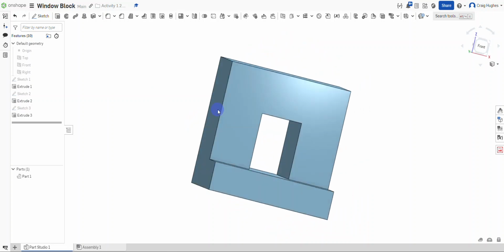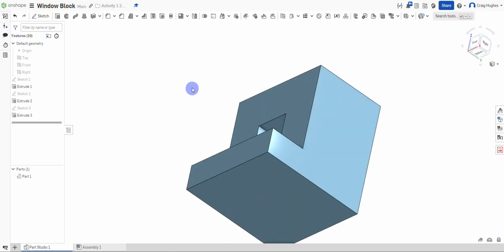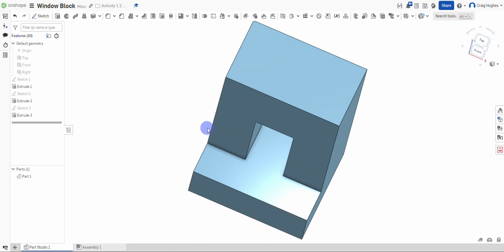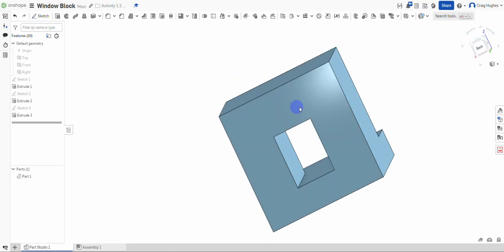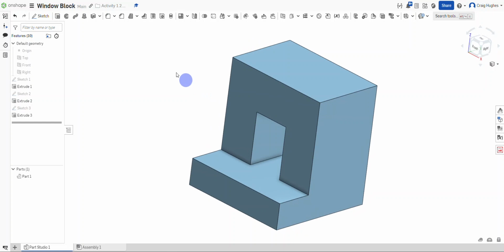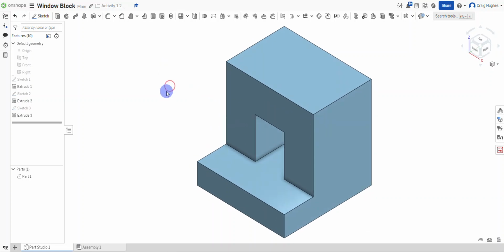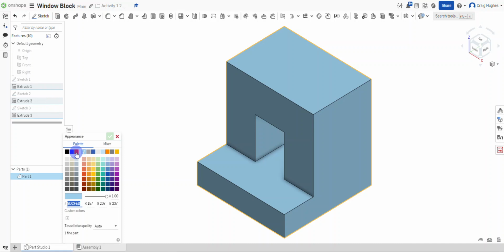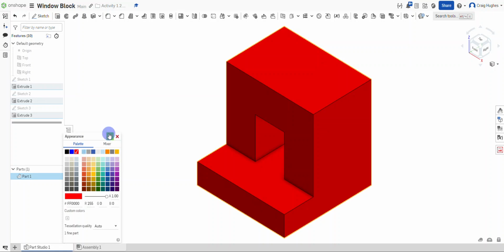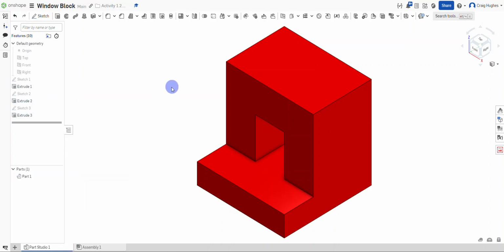If I hover around here and rotate, holding my right mouse button down and moving it, I can see the window block and how the model is created. If I need to change the appearance, I can always right click on Part 1, go to Edit Appearance, maybe choose a red color, select the green check mark, and that'll apply that red color.